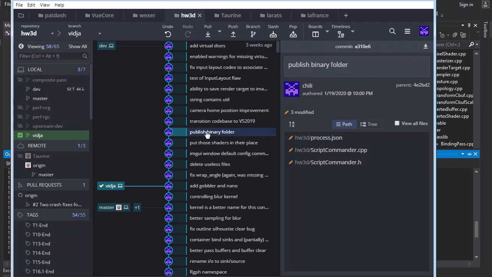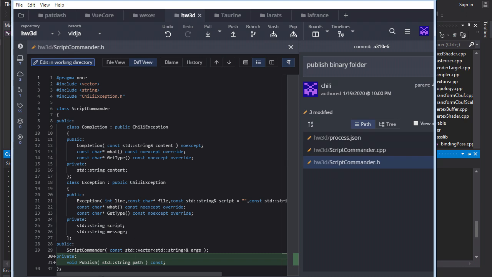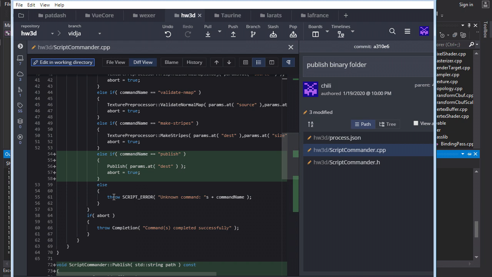Here's another weird feature I added to the code. So in the script commander, I add a new command called publish. It's got a helper function there. Here's the publish command. You can publish to a destination. What that does is, if you want to give this program to someone, you can't just copy the exe to them, right? You got to give them the exe, you got to give them the shaders, you've got to give them the DLLs, you've got to give them perhaps also models that they might require. And it's annoying to do that.